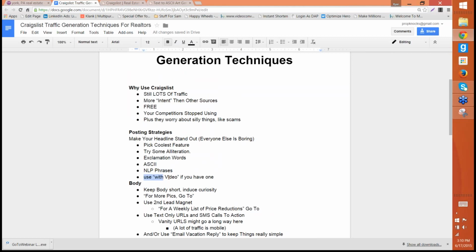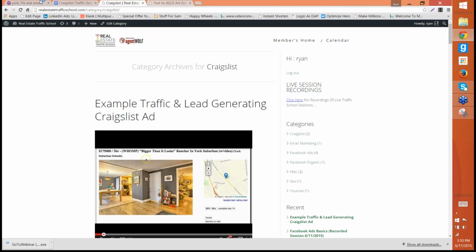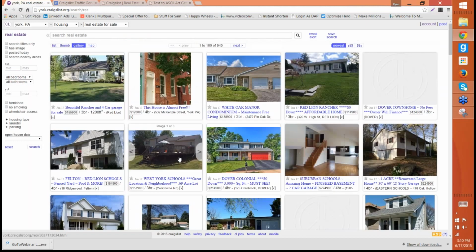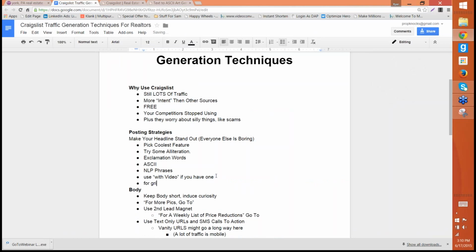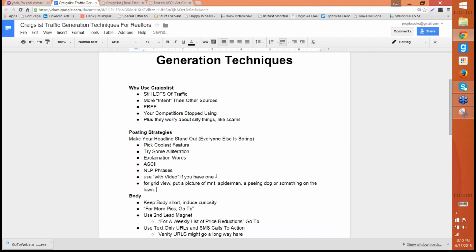And then I just put here, if you happen to have a video, put with video in parentheses, because that will be a pattern interrupt, something different that they're not seeing in other subject lines, and it could get you more clicks to your ad. Right? So with video. And then I didn't put it in notes, but I really want to, for grid view, put a picture of Mr. T, Spider-Man, a peeing dog, or something on the lawn.